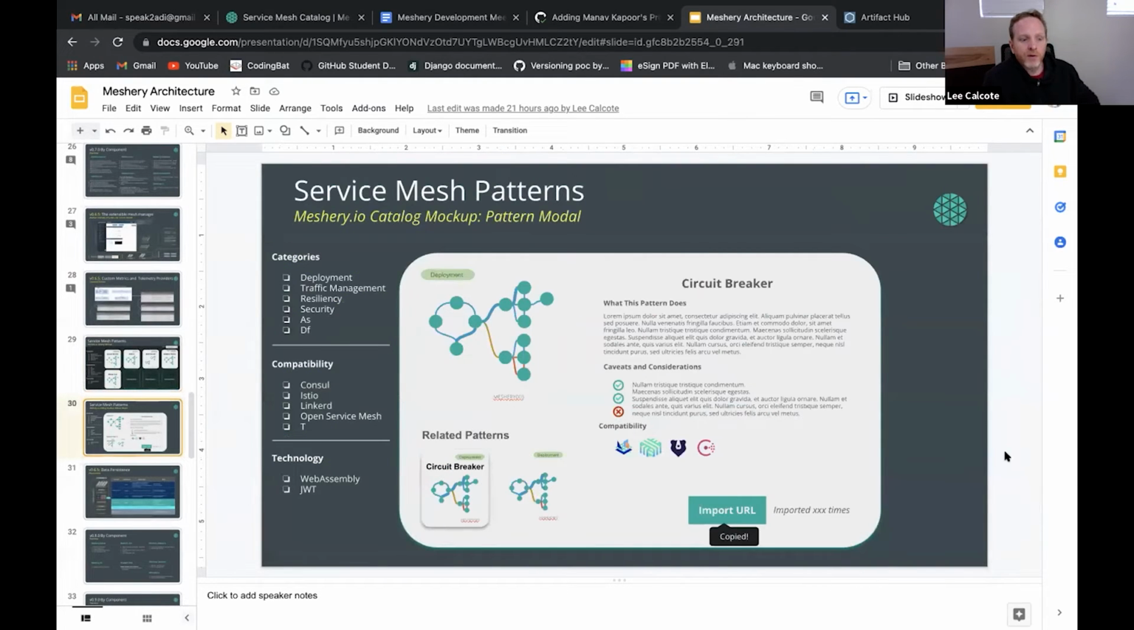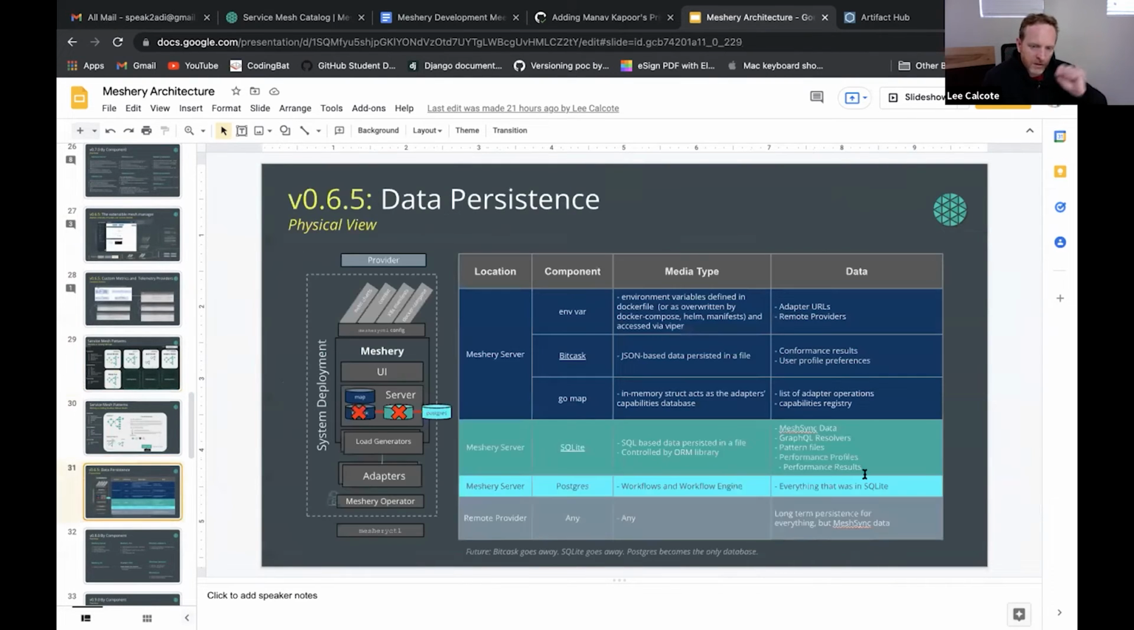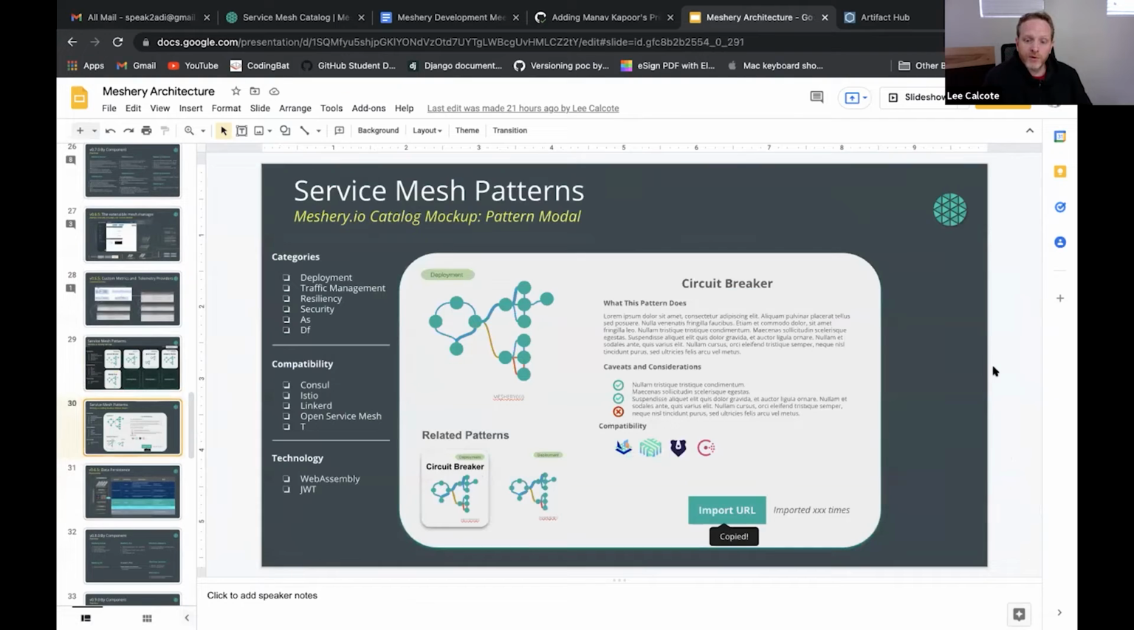Part of the concept here is that people would peruse the catalog and click to import that content into their Meshery deployment. Let that percolate a bit.